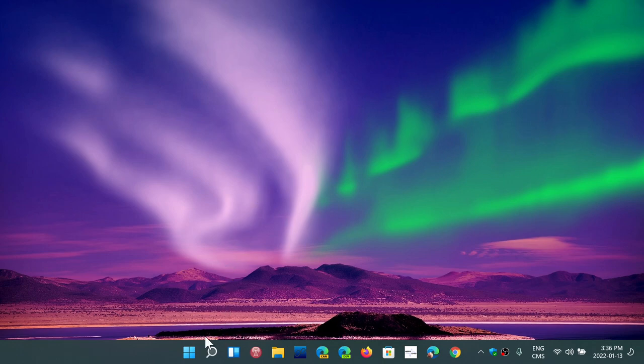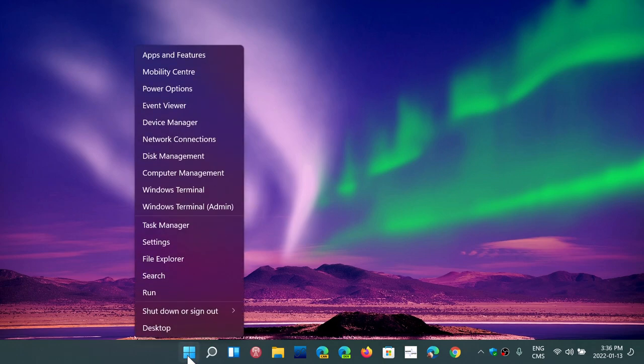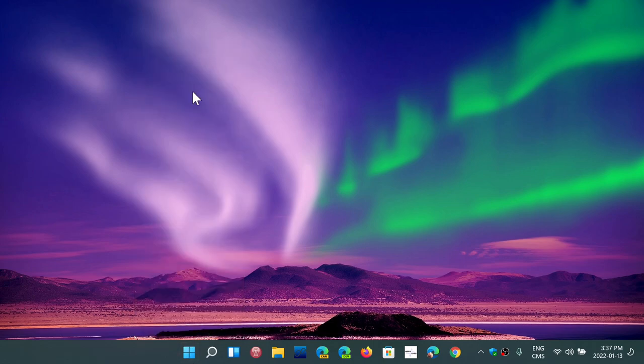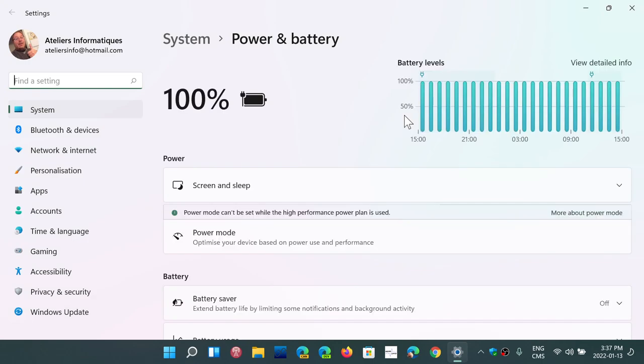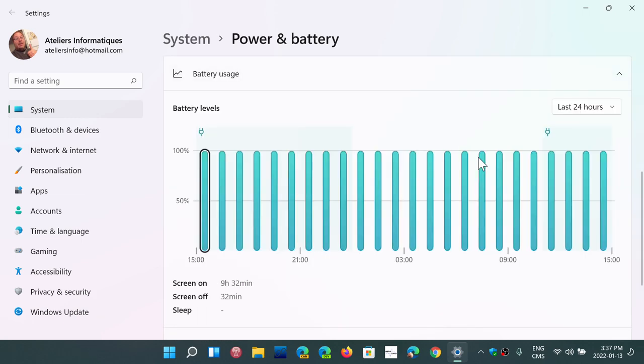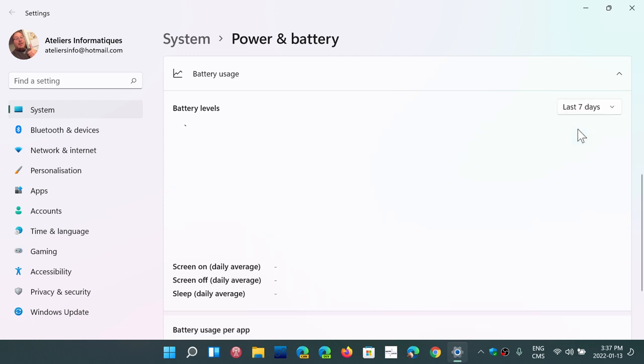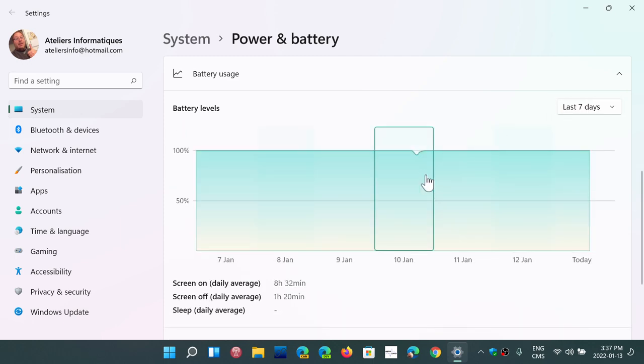Quite easy. Simply right-click on your Start button and go into the Power Options. It will immediately bring you to the Power and Battery. So you have a graph, a detailed information about the usage of your battery. You can check out the detailed information for the last 24 hours if you want. Last 7 days, you'll see that there's a little dent right here, because here is where I used my laptop on battery a little bit.